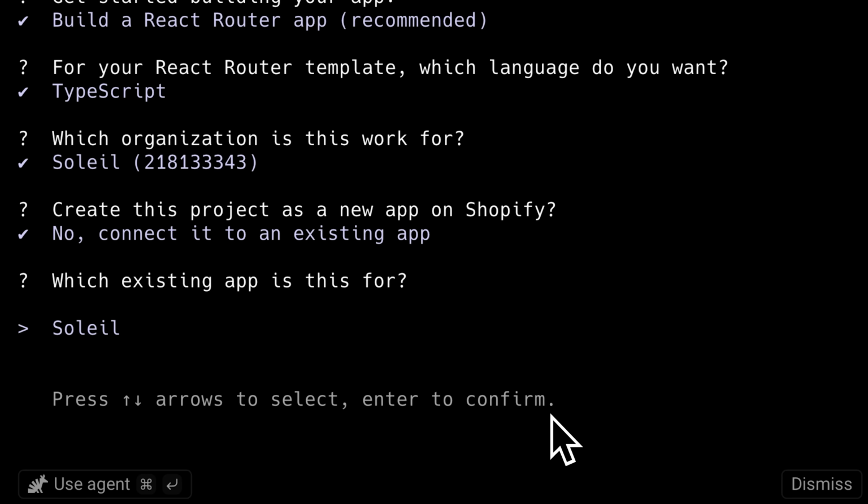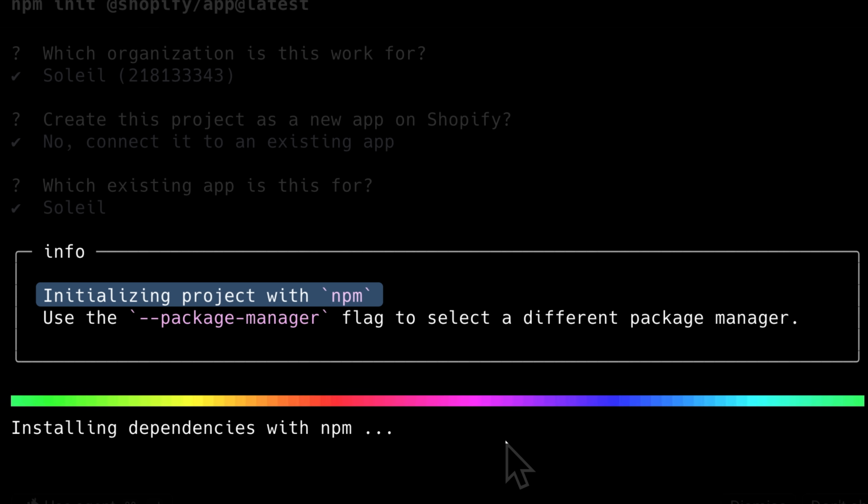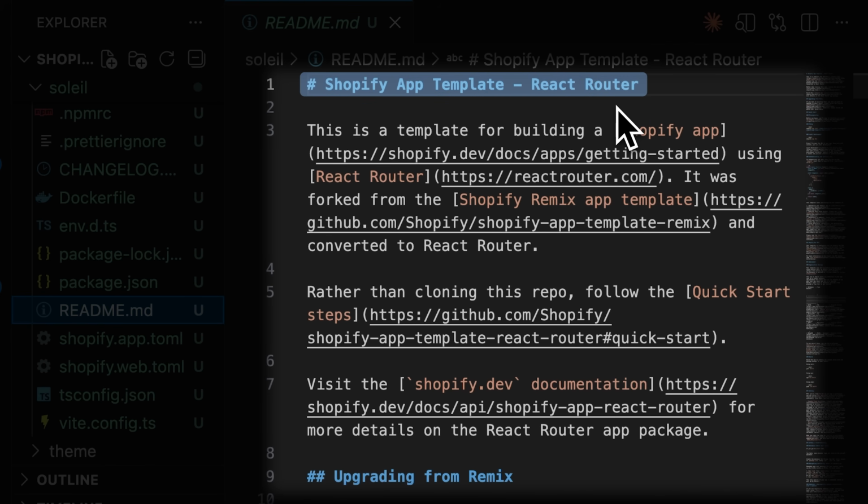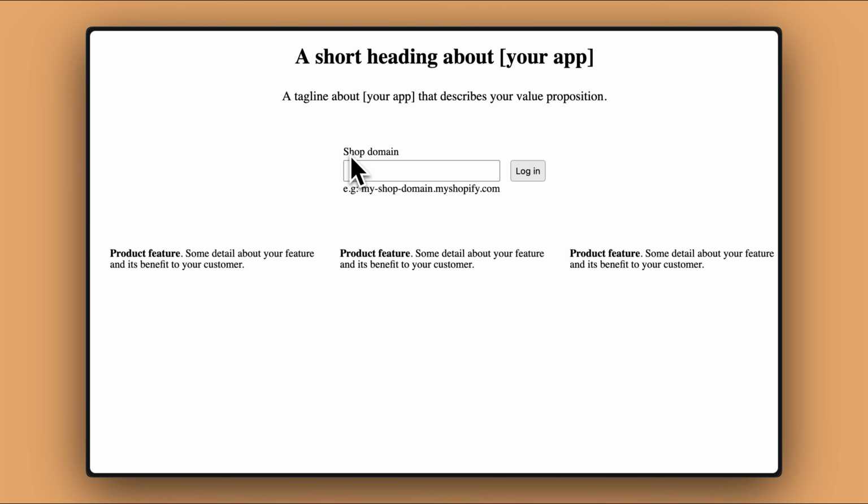Once you have run through this setup, it will install all the dependencies needed to run the app. After the dependencies are in, the project will be ready, and when you run it, you will see a basic template of the app from where you can start making further changes.